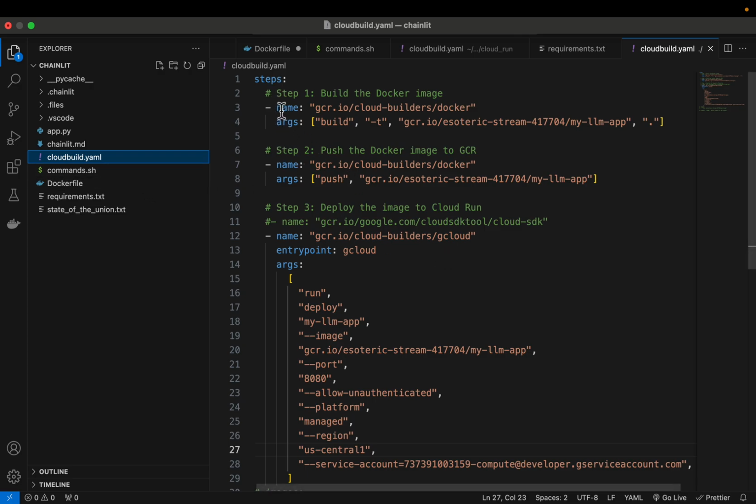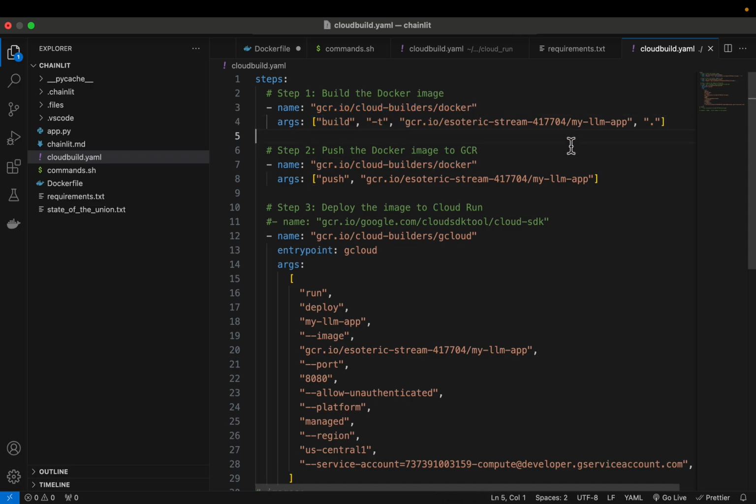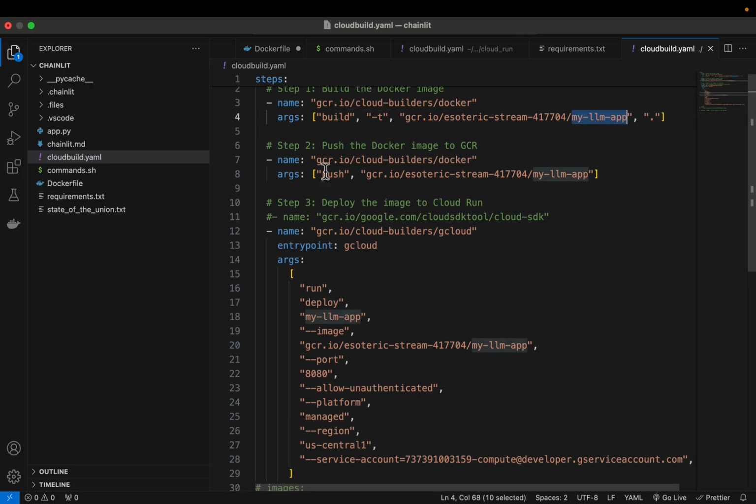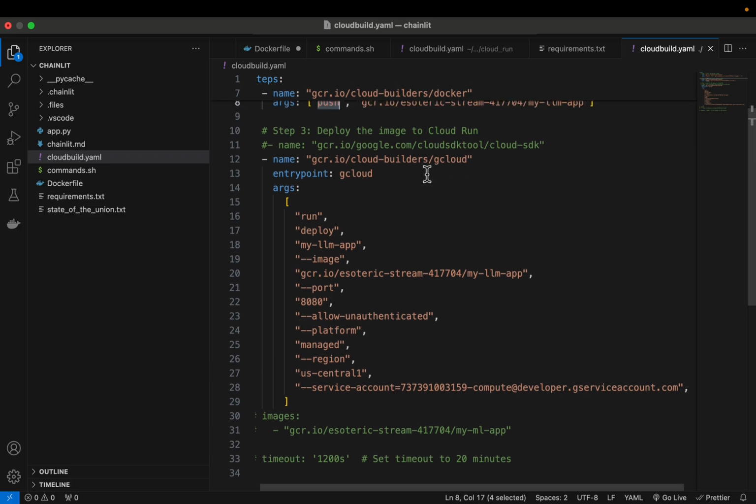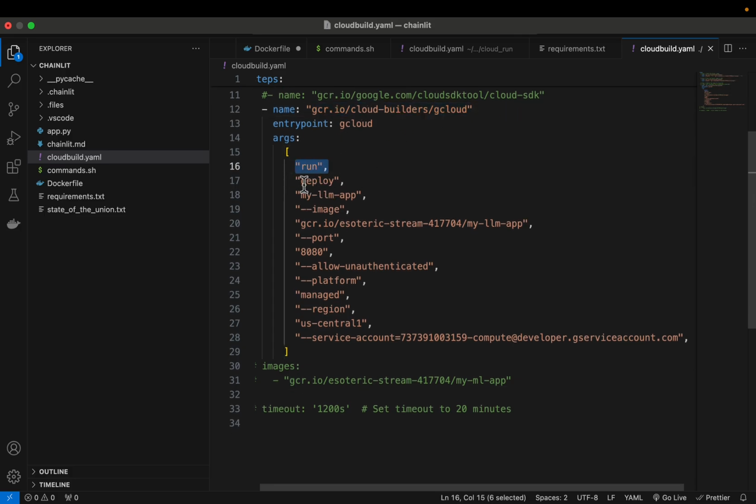So first step, we are using this compute to build our Docker image, and we are calling it my LLM app. Okay, and next we are pushing the image from Cloud Build to Google Artifact Registry. Okay, and finally we use Cloud Run to run our application. So we are deploying, we are calling the application my LLM app, and this is our Docker image, again port 8080.